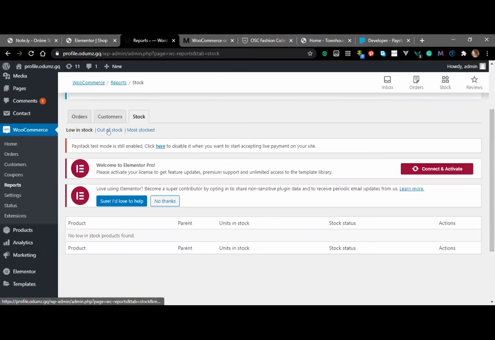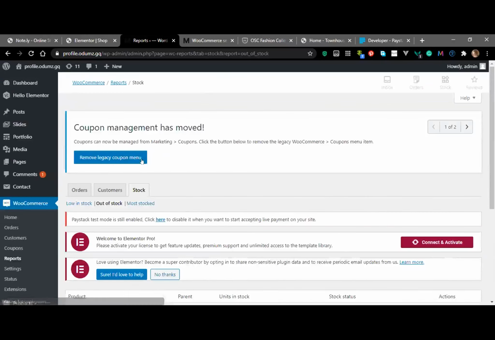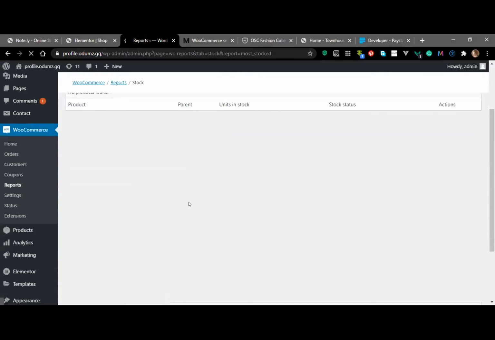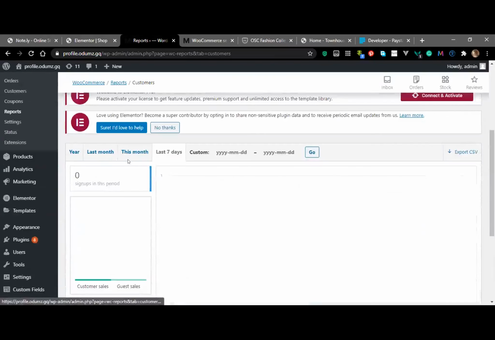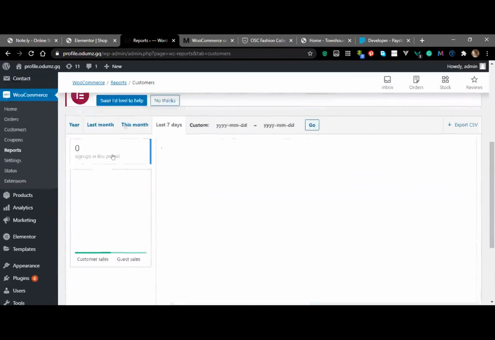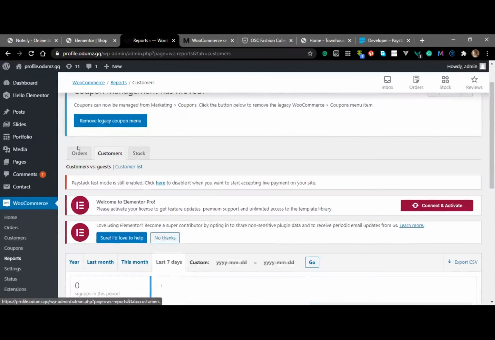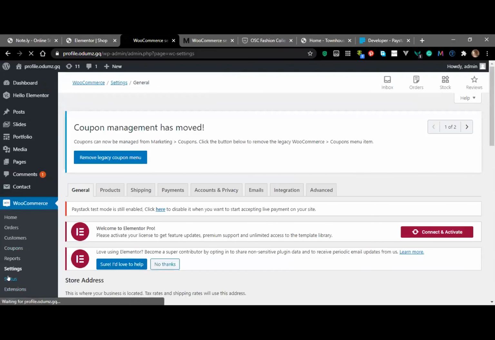This shows you the low in stock, out of stock, most stocked. We don't have products on this, so sorry about that. Can't see it exactly. Well, yeah, this helps you with reports and things like that. Let's see what else.